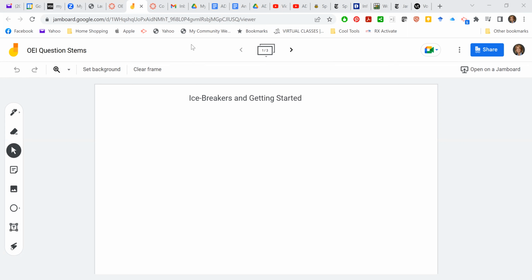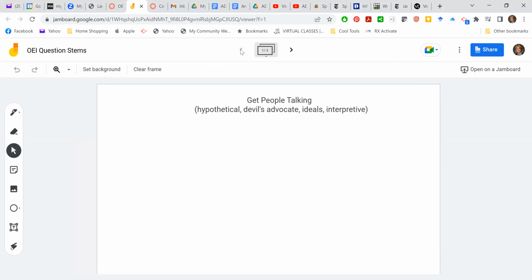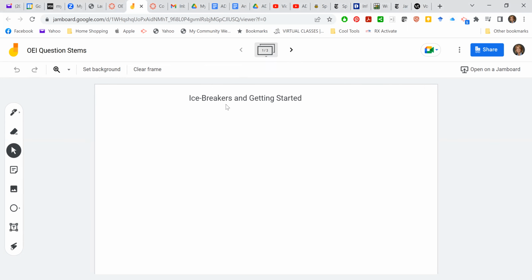And the JamBoard has 3 frames, or I like to call them pages, and you can navigate back and forth to the different pages using these arrows up here. And what I've done is put the different types of questions, in this case, icebreakers, and getting started on the different pages. Page 2 is the hypotheticals and devil's advocates and whatnot, and you can see that here.